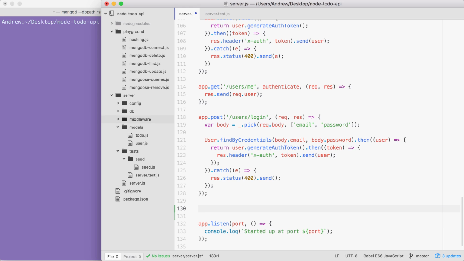First up, let's define the route. It's going to be a delete route since we're trying to remove something. So I'll call app.delete to register it. And the URL for this one is going to be /users/me/token. We're trying to delete the token off of the currently logged in user.